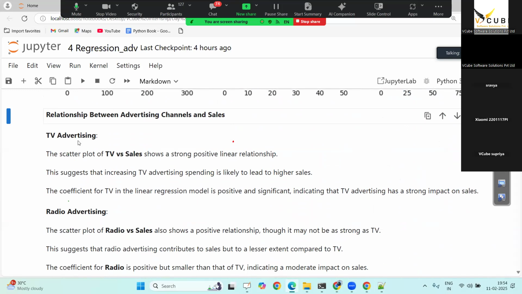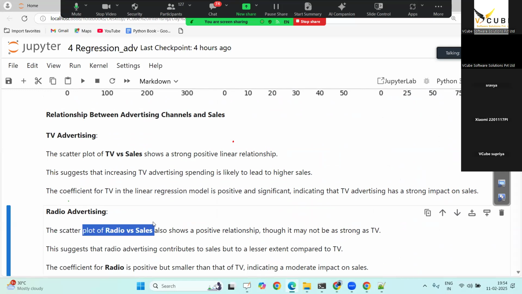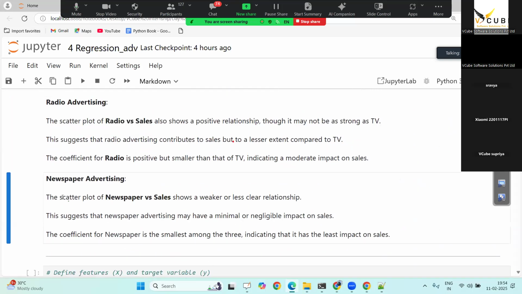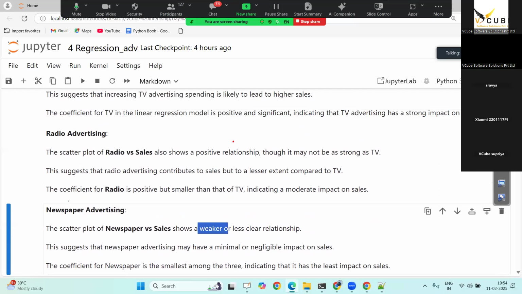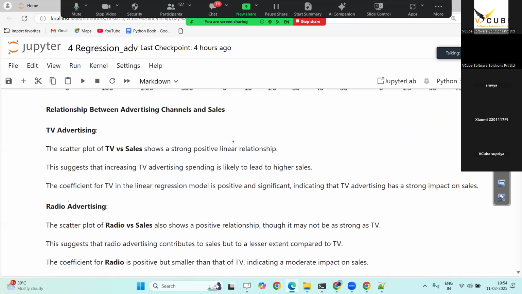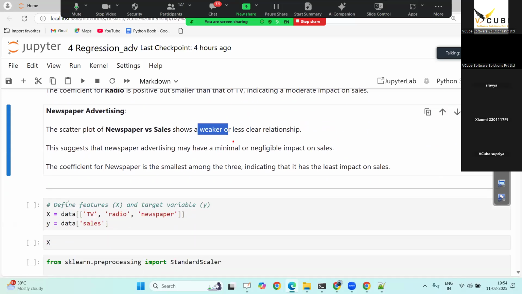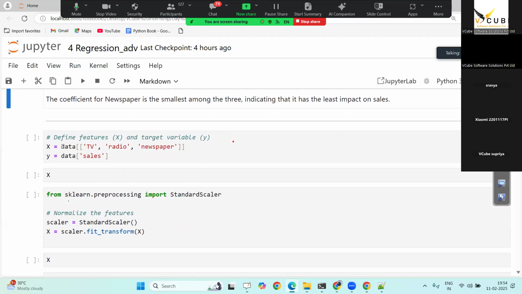Look here, please, carefully. The scatter plot shows that TV versus sales is showing a strong positive relationship. And radio and sales is also showing a positive relationship. And the third one, newspaper, is also showing positive, but it is showing a slightly weaker relationship. Now, for every point, you should write this kind of analysis. As a data analyst or data scientist, whatever analysis you are doing, you have to note down this point. Now, what is the next step here?